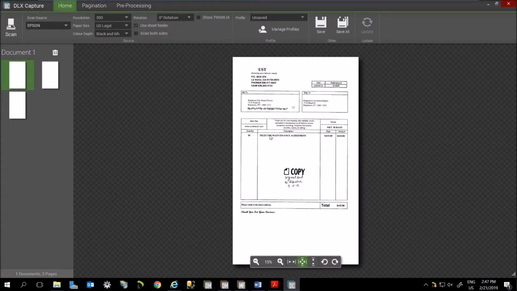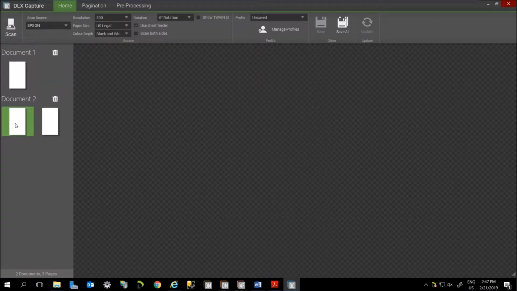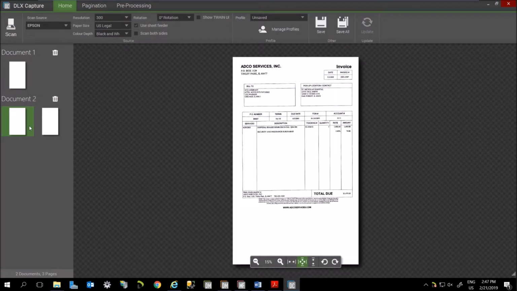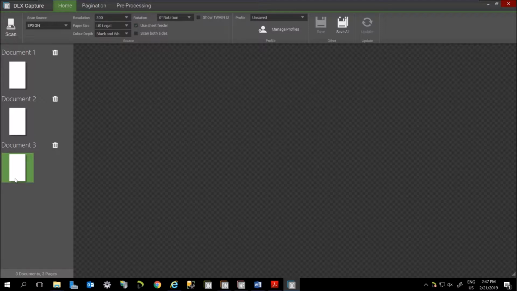If I click on them, there's going to be a preview over here on the right hand side. So this is an invoice sample from UST. This is an invoice for ADCO, so I can split it and save multiple documents into the system at one time. And this is an invoice from Camera Run. So I have 3 different documents here.